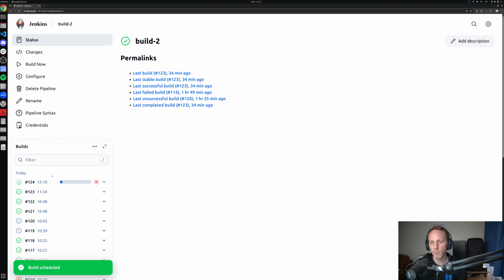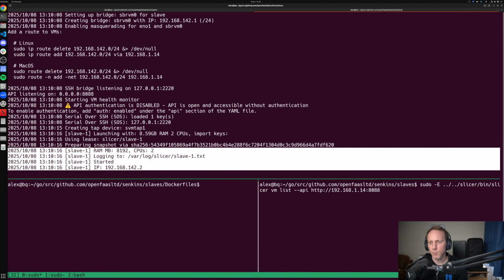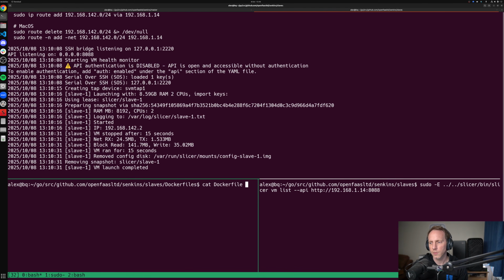That icon right there was it booting, and it's already connected and running. And it's doing the sleep stage now. Here we see the VM launched, and it's finished.